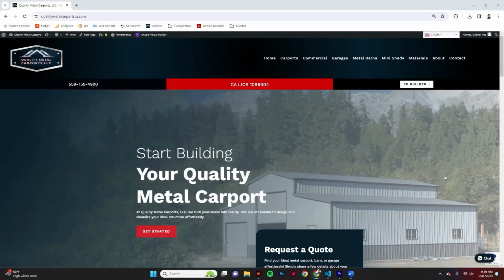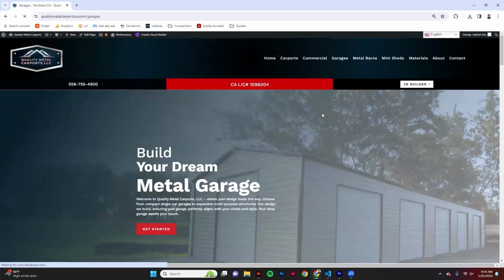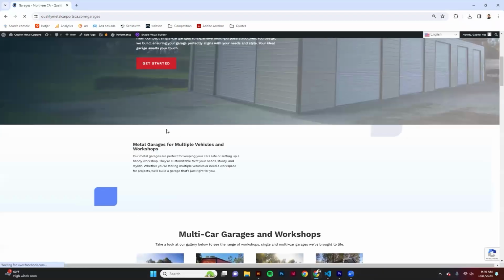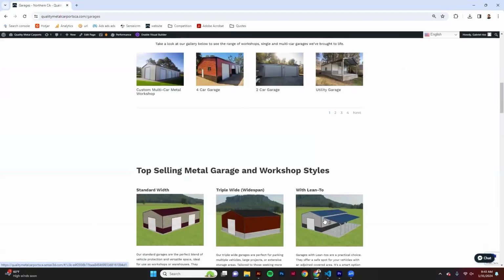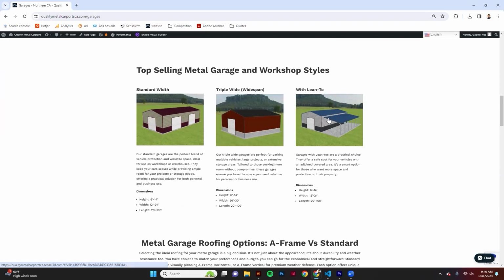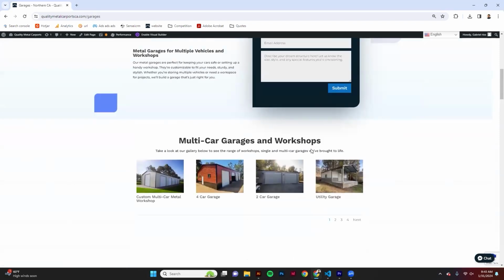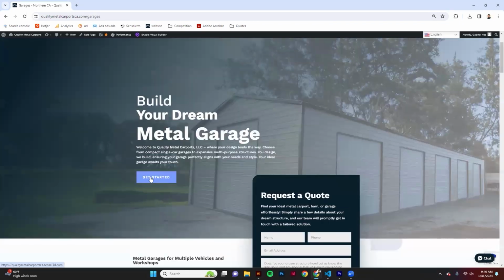Today, we are going to be covering how to use our 3D builder to build your dream garage. So first, we've got our website at qualitymetalcarportsca.com. From here, we have access to the 3D builder right here. We can also go to our garage page. From here, we can get started right here, or we can select one of these options. So you have the standard width, the triple wide, or the wide lean-tos. I'll talk about what each of these are, but first, let's go and get started.